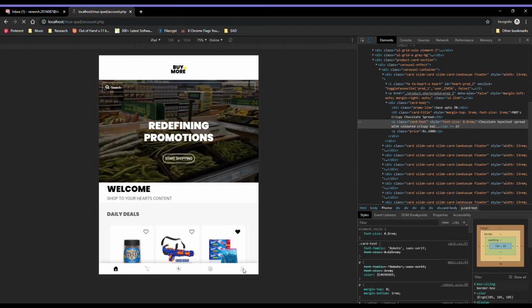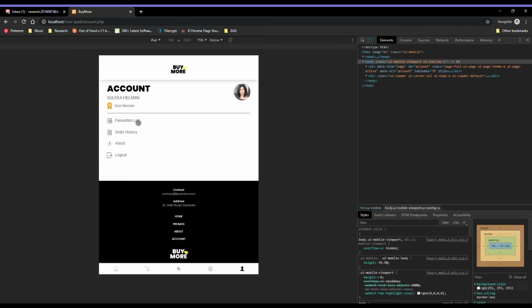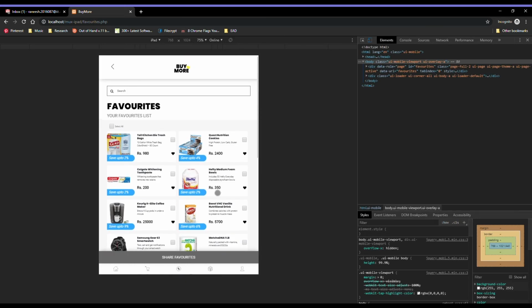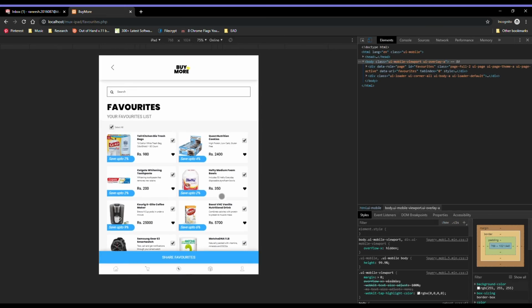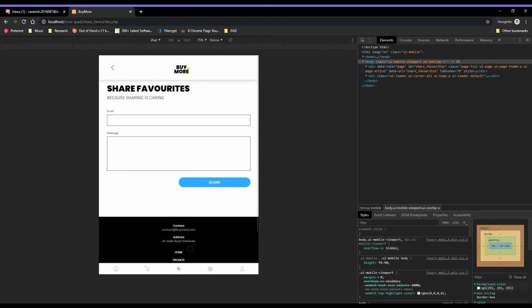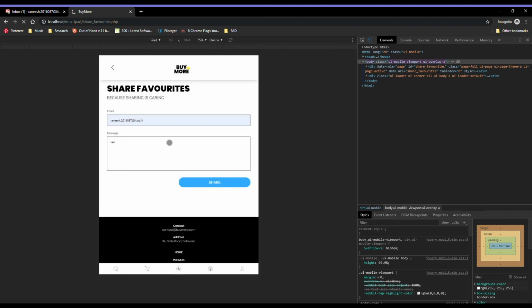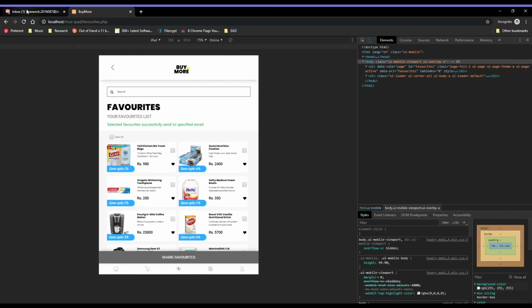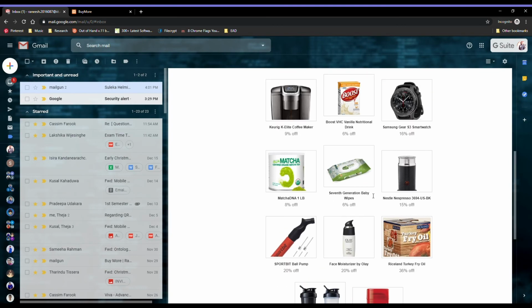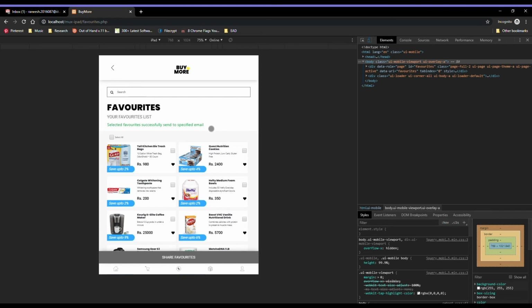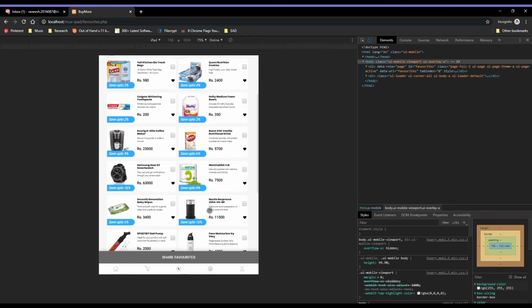So also when you go to the account page, you get a favorites list, so all the products that you have added to your favorites list. You can also deselect these products and they will be removed from the favorites list. You can select all these products and also share it using an email. This email, once you send it and confirm and send it, will get sent to your actual email, and this is the favorites list that I shared using the application. So once you have shared the favorites list, it will give you a success message.